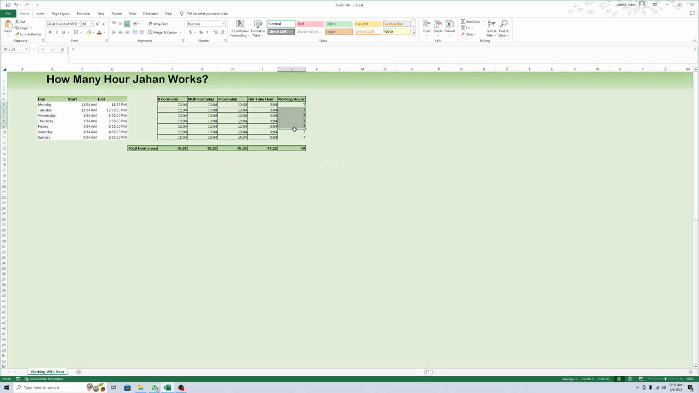Now the total working hours is 49 hours, and the overtime is 17.28 hours, and the working hours are 15.28 hours per day. I hope you understand about that.